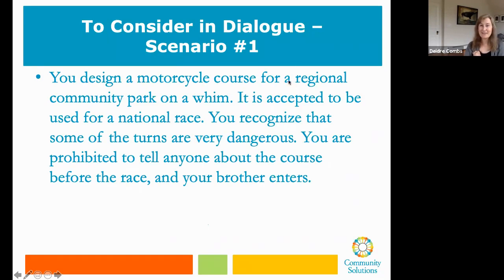And this is actually based on a true story that I learned from a client. I've shifted it enough, out of honoring confidentiality. But you design a motorcycle course for a regional community park on a whim. You're an engineer, so you have the ability to design a motorcycle course, and it's accepted for a national race. You recognize as it's being built that some of the turns are very dangerous. And you are prohibited to tell anyone about the course before the race.